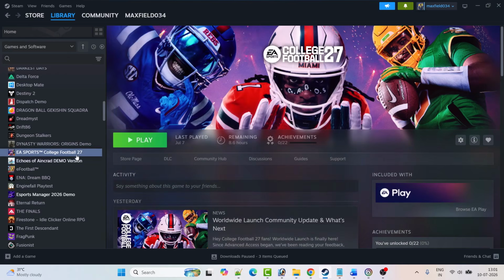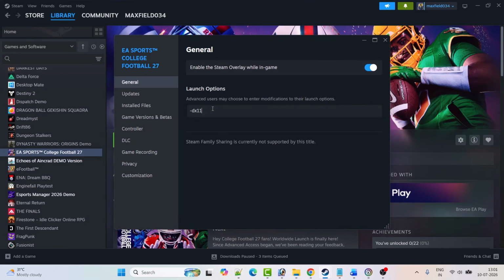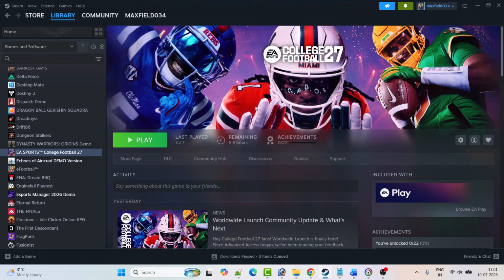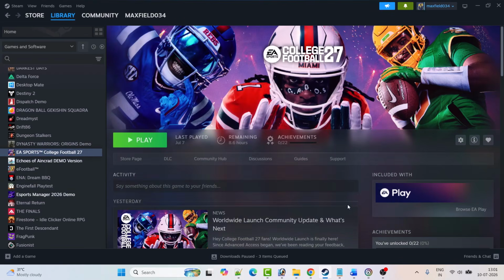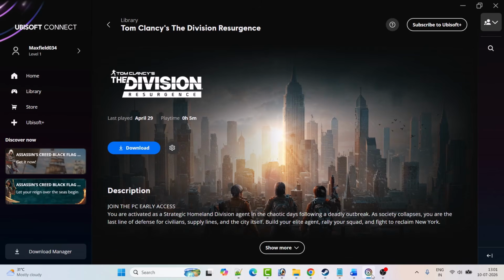If that doesn't work, then again go to the game properties and this time type -dx12, close the tab, launch the game and check. If it's still not working, again go to the game properties, remove the launch options. And if you have the game on Ubisoft, then open Ubisoft, go to library and then select Assassin's Creed Black Flag Resynced game and then click on settings and then click on properties.